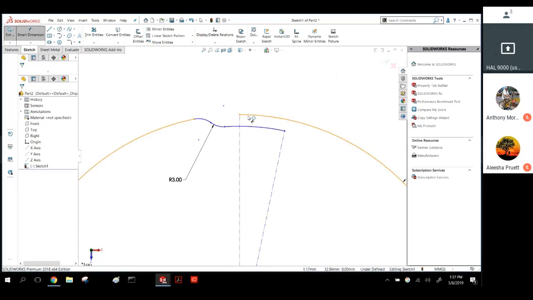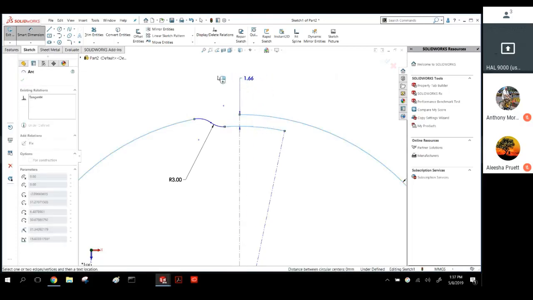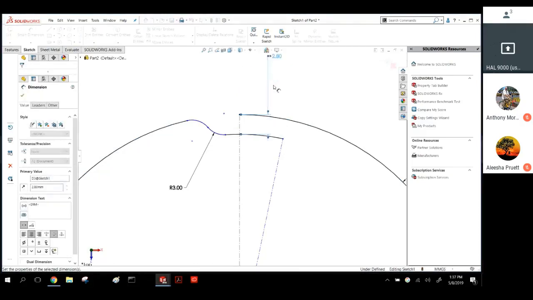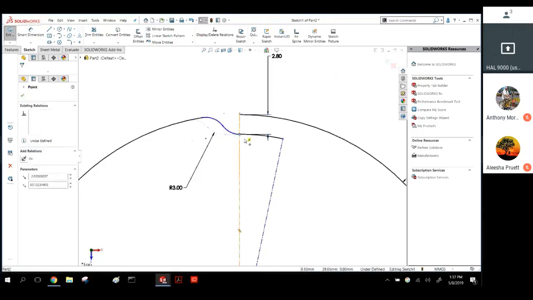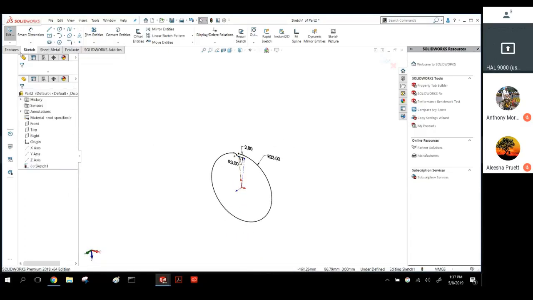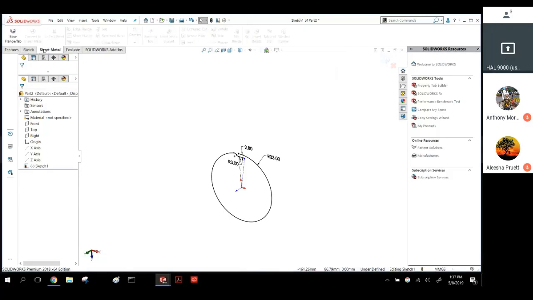Also, if you put in a dimension between two concentric circles, it'll give you an offset dimension. And this dimension is going to have to be thicker than the sheet metal gauge that I'm going to be using. But that's really the only thing I have to worry about. Drag this over and snap it. Now we got a fully defined shape for this sheet metal cylinder.